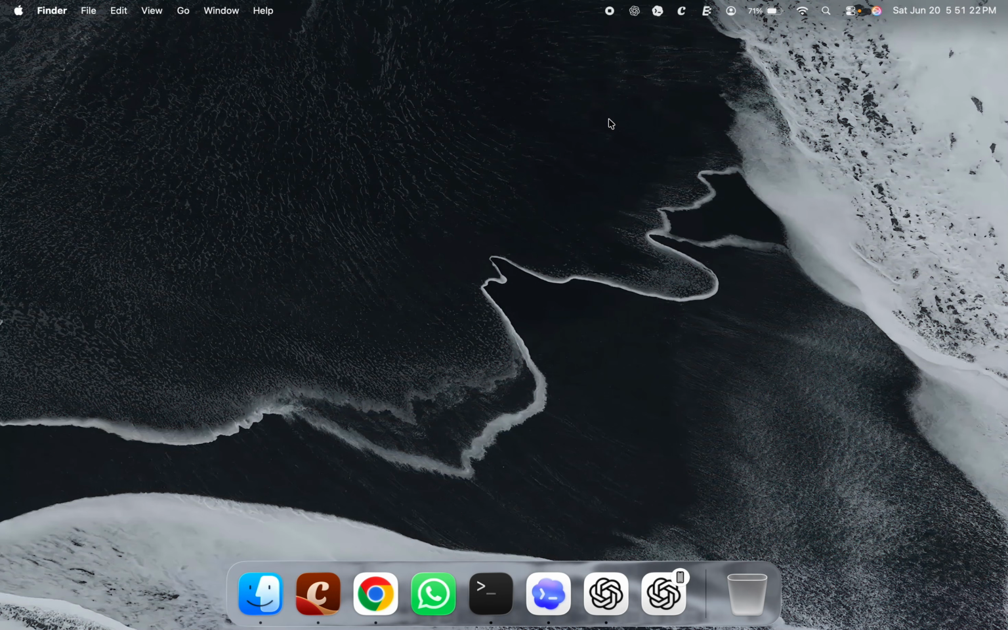In this video, I'm going to show you how to change input sources with the Globe key on Mac. So if you use more than one keyboard language on your Mac, the Globe key can help you quickly switch between them. This is useful if you regularly type different languages and want a faster way to change keyboards. You can set the Globe key to switch between your available input sources with a single press.